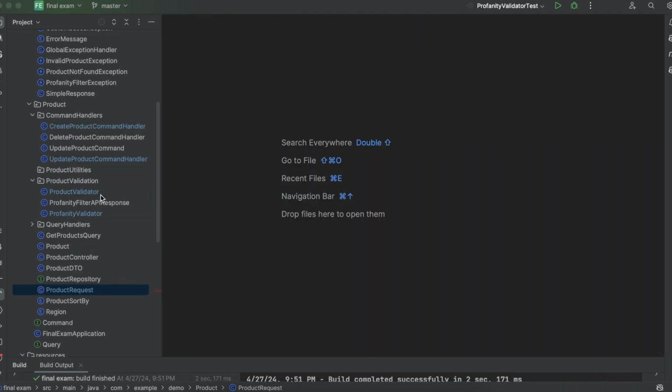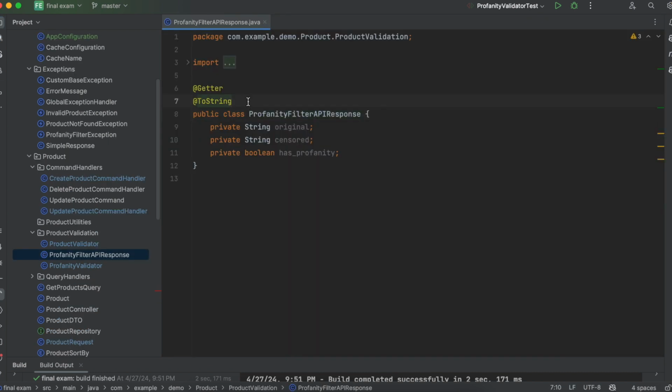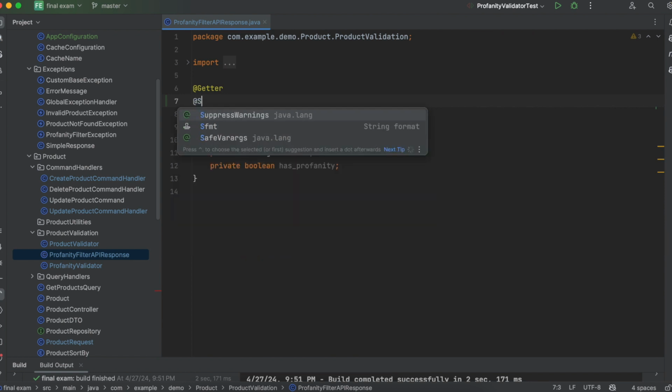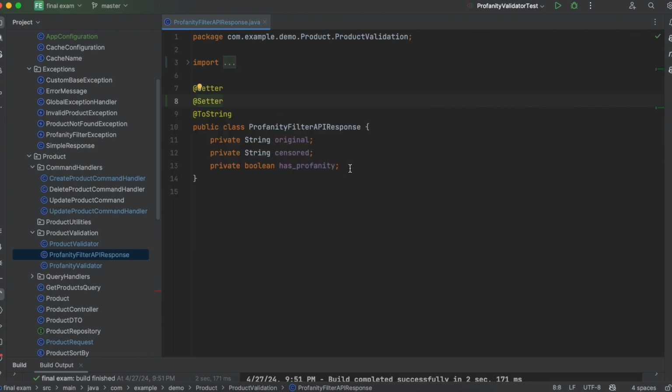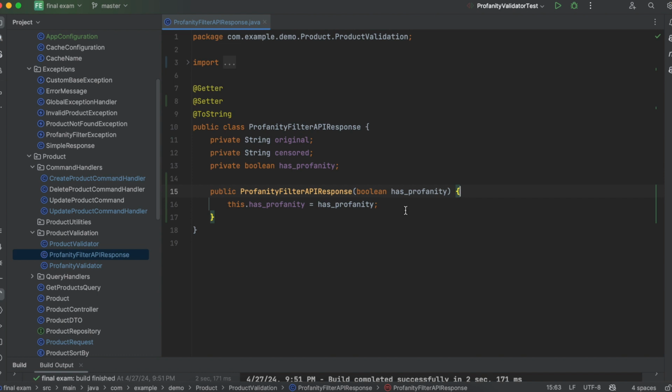And then lastly, on the ProfanityFilterAPIResponse, I did end up needing a setter as well. And I did generate a constructor with just the hasProfanity. The reason it's just this value is because this is the only value we look at. We don't look at the original, we don't look at censored. All we ever touch is hasProfanity. Technically we could have just this property and do JSON ignores on the other two, but I decided not to do that for completeness' sake. But this is the only one we care about.